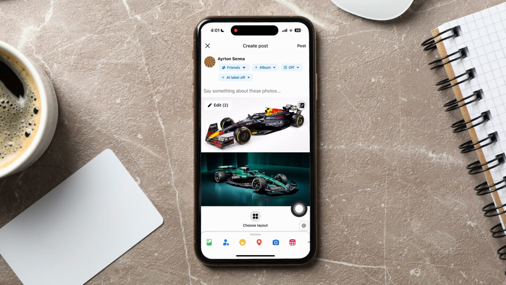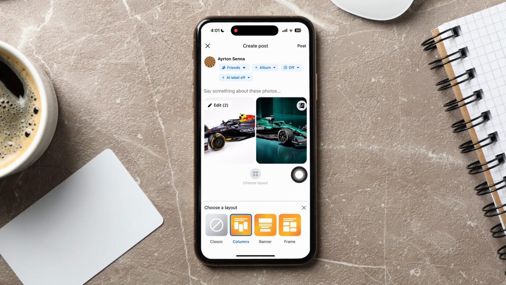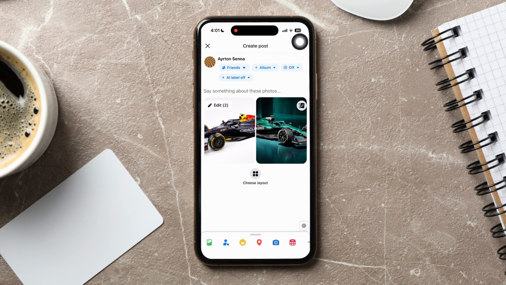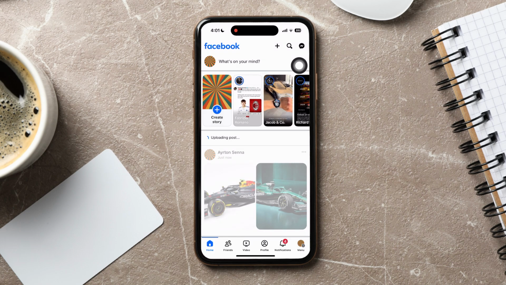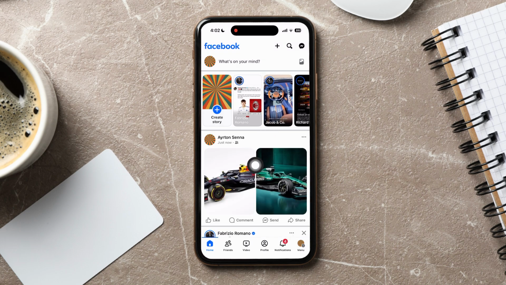You can also change the layout if you want by tapping on Choose a Layout below. Now, try out and select a layout from here. Once you're done, tap on Post at the top right corner. You have now successfully uploaded the photos to Facebook. Following these steps, you can easily rearrange photos on a Facebook post.